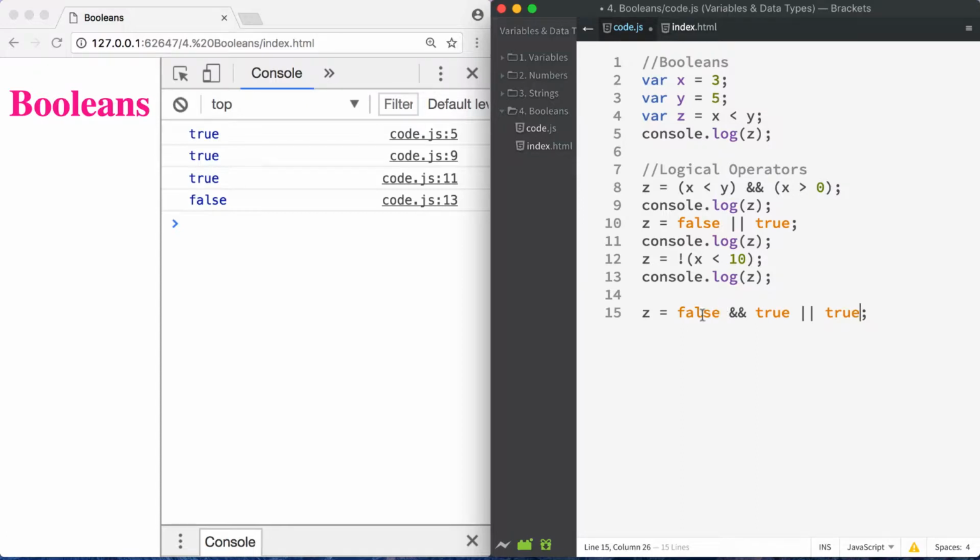Otherwise, you might say, well, actually I'm going to leave false for now, and I'm going to do true or true, which will give you true, and then you're going to say that's going to be true and false, and that's going to give me false. And that will give you different results. So if you write this like that in JavaScript, what do you think the result is going to be? So let's print z and see what we get.